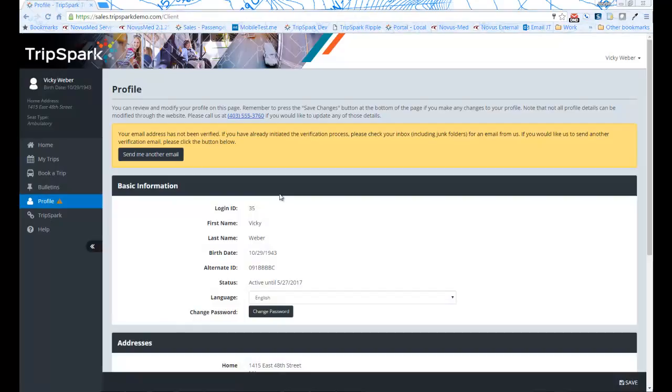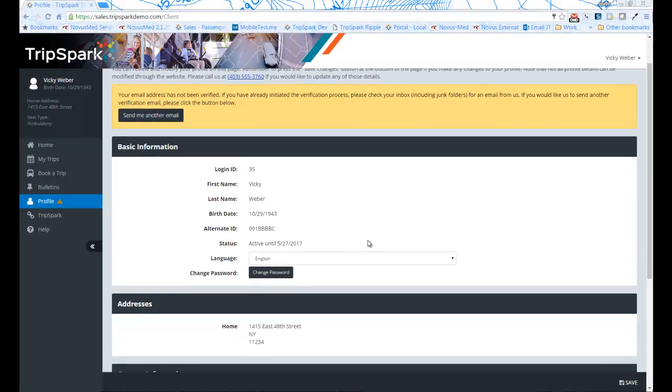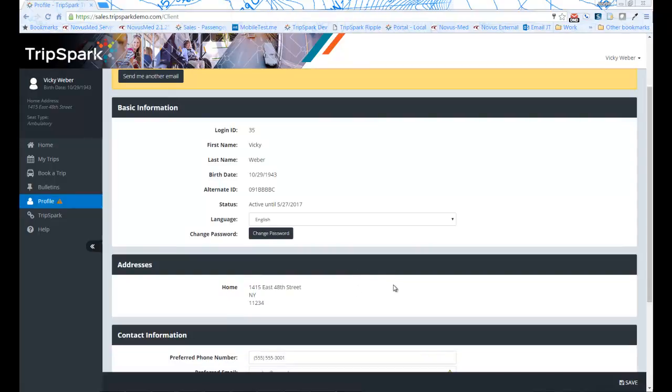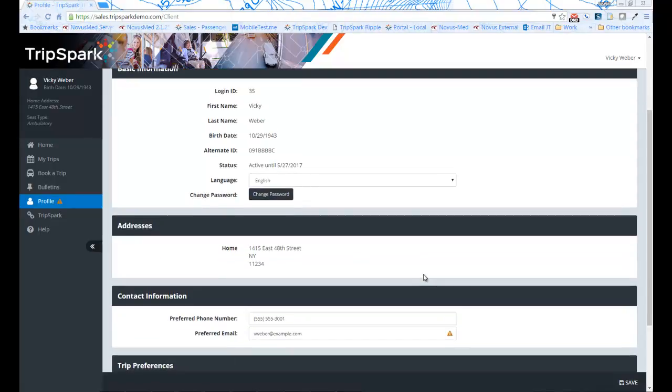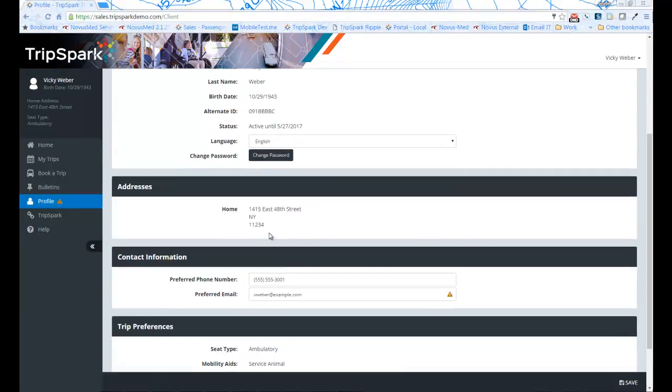The profile, I haven't verified my address, so it does have some integrated SMTP functionality for password resets and email verification. It can email the email address on file, and we also can allow the passenger to change or review certain profile information. For example, I can change my preferred language, but I can't change my address. I have to actually call the call center to change that because they want to validate that.